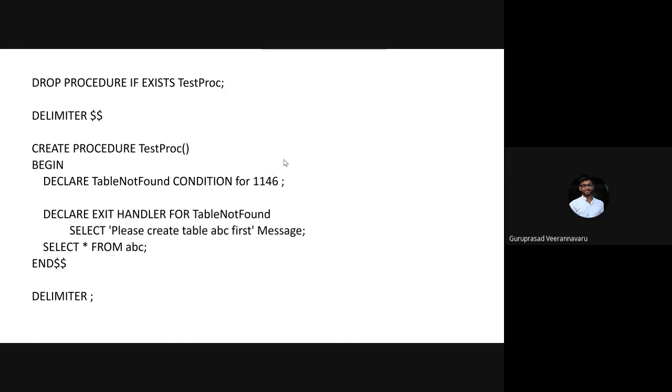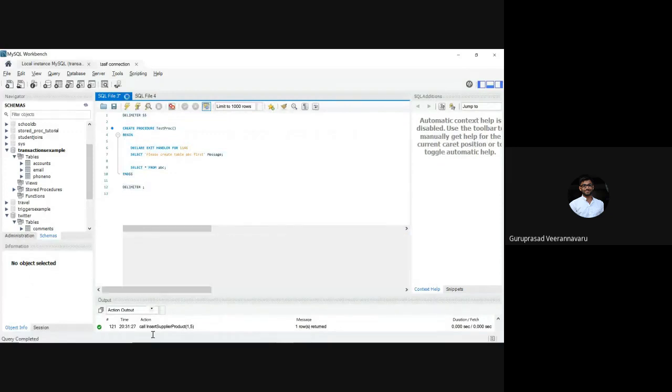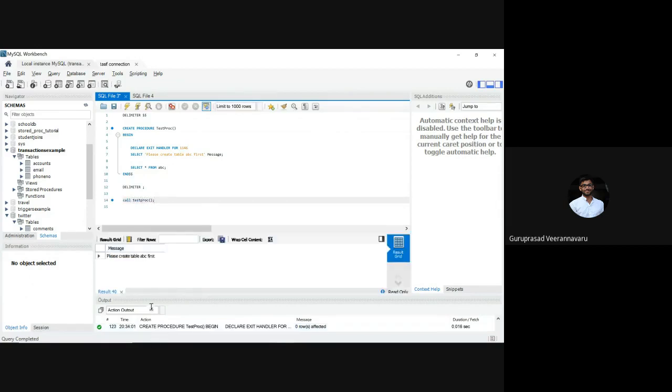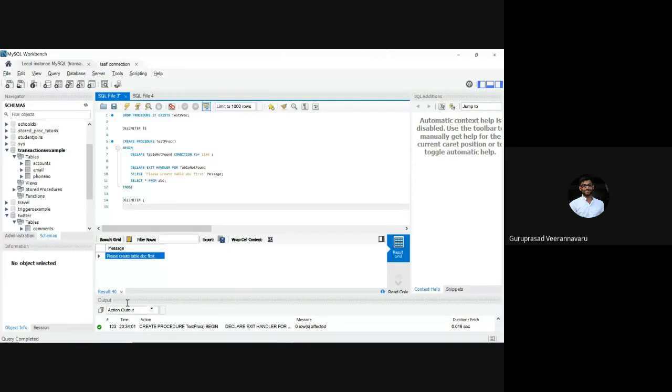So let's say if I run this, let's say if I do call test proc. Okay, what is it saying? It is saying please create table ABC first, because ABC table doesn't exist. But if I drop this and then create a named exception, that will also work. So we are dropping it first, but we are declaring a name for this kind of condition. If 1146 is occurring, it means table not found. Then later on, I can use it for any kind of table not found messages.